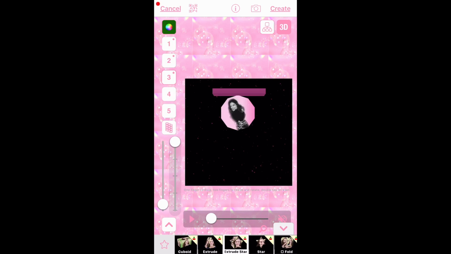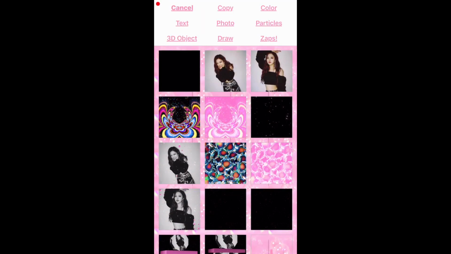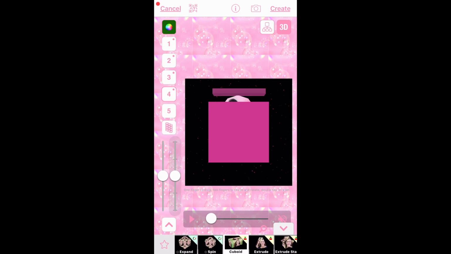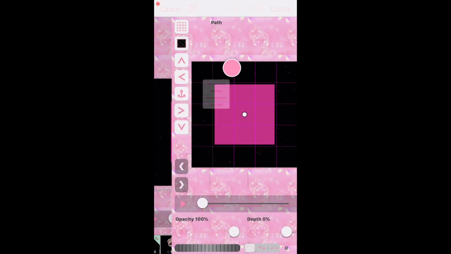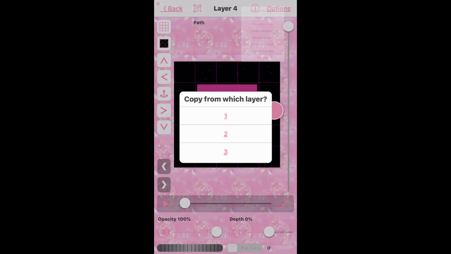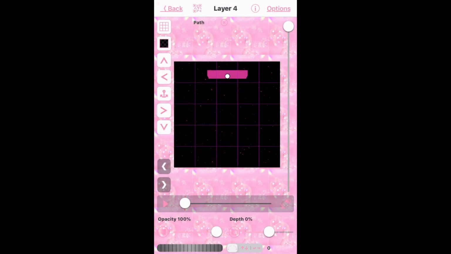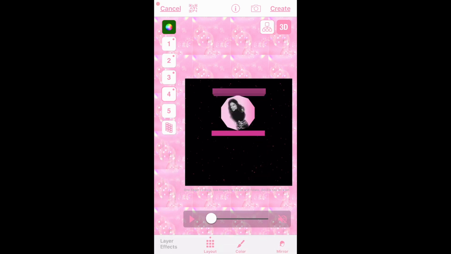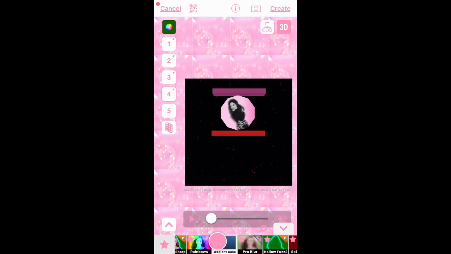Anyway, for number 4, it's going to be the same cuboid as before, so I'm going to click color again, and cuboid. And then we're going to click on 4, edit keyframes, and options, copy keyframes from 2. But notice it's not as big, so we have to pull it down, and then we're going to set it just below the hexagon shape thingy. And once again, I'm going to change the color to my gradient.